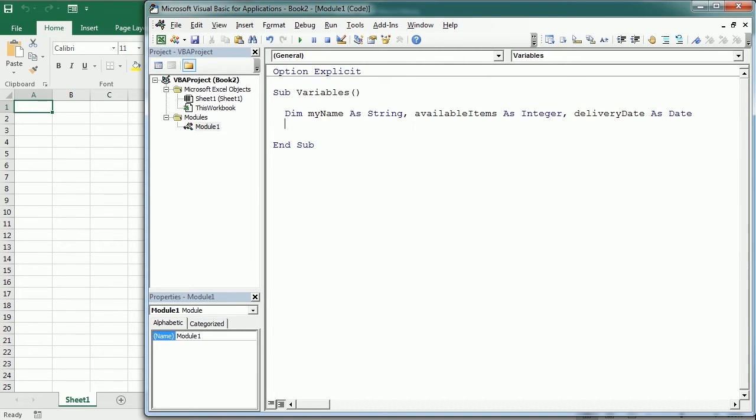Now let's assign some values to these variables. So for example, my name equals John. Available items equals 100.